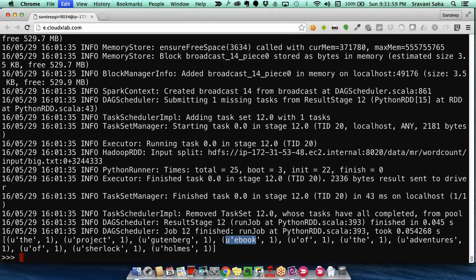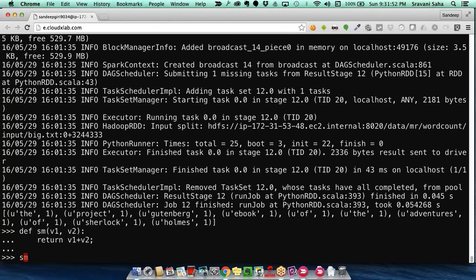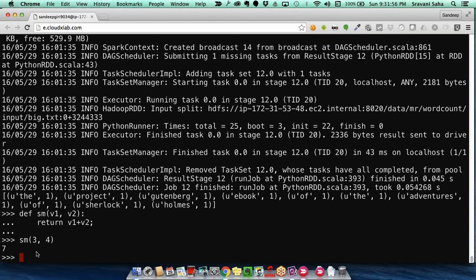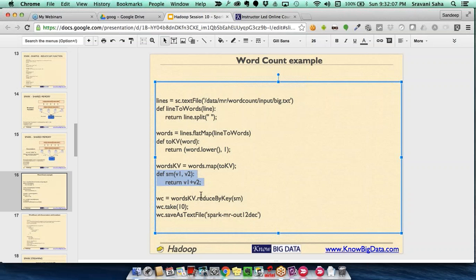Now we're creating a function called sum, which takes two values and returns the summation of the two. That's how we have defined this new function called sum, which basically takes two values and returns the sum. Correct? There's nothing magical about it.